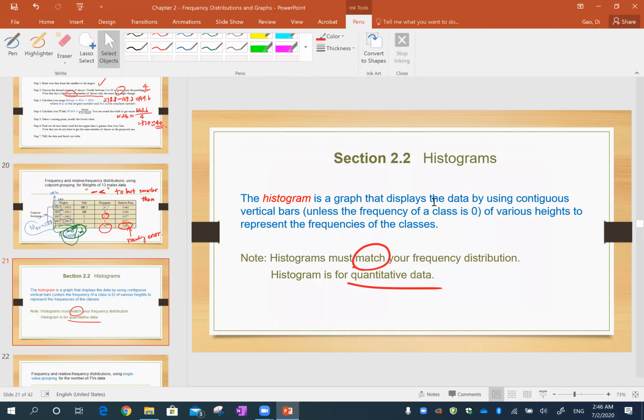One thing to mention for the histogram is that a histogram must match your frequency distribution. Even though your initial goal is to generate a histogram, the correct order is that you first need to make a frequency distribution. Based on that frequency distribution, you're going to draw a histogram. Specifically, a histogram is for quantitative data.